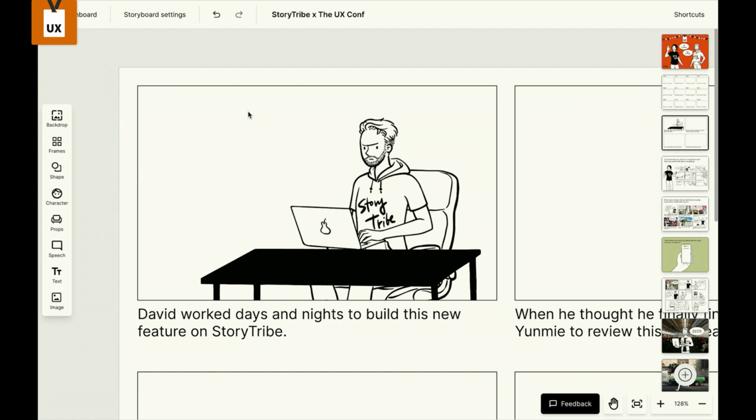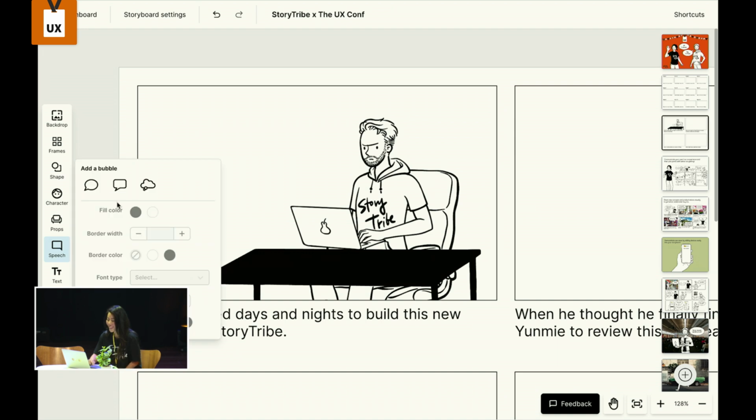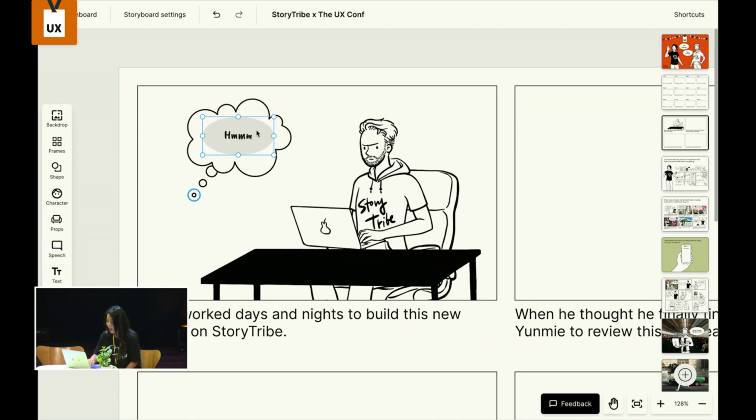So this is David, my co-founder. He usually works days and nights to build new features because we're a 2-people team, so only 2 people work for this company. I'm the UX researcher, and I'm the illustrator and everything. He's the full-stack developer, and we make everything between the 2 of us. So he works days and nights to build this new feature on StoryTribe, and he looks very grumpy because he feels burnt out. In his mind, I'm just going to quickly add what he's thinking.